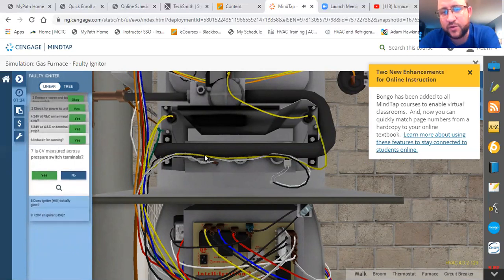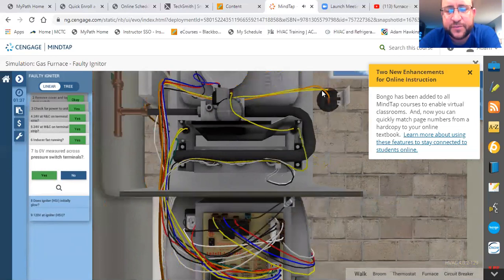At this point, it could be a couple of different things. It could be something with the pressure switch, or it could be something with the igniter. If the igniter doesn't come on, your first step is to go back and make sure that your pressure switch actually works.